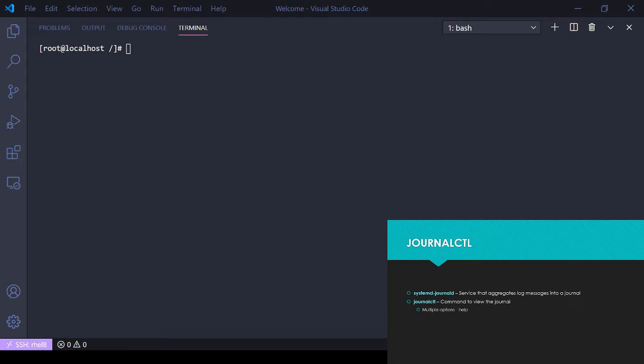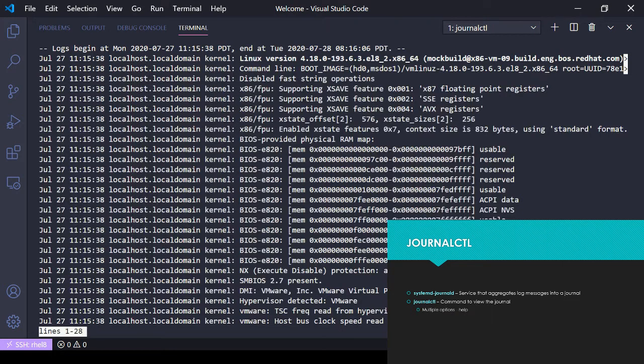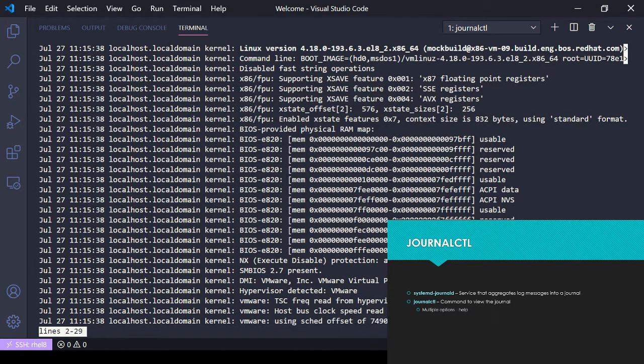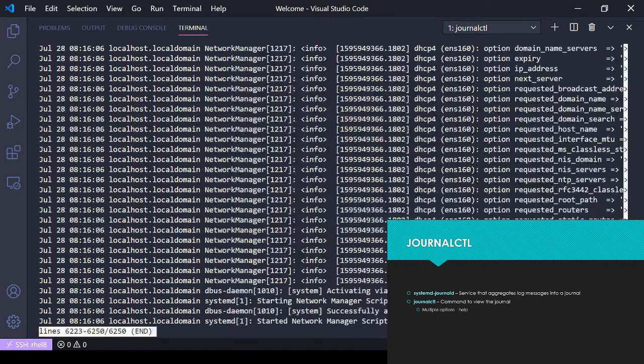So again, same service, the systemd journald service, that's aggregating these log messages into a journal. But we can view that journal using the journalctl command. If I just type in journalctl, if I spell it right, it's going to spit out this big journal of all these different things that are happening on the system. I can go to the end of it with Shift G.